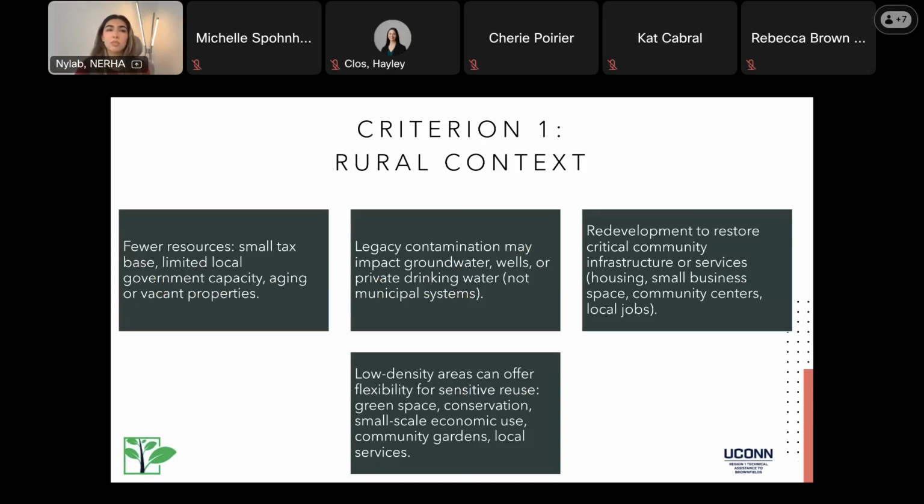Redevelopment doesn't always need to be big commercial sites like we talked about. Reuse could be affordable housing or community facilities, small scale. These kinds of projects often align with community values and can have big impacts in your community. In your narrative, lean into the rural aspects: small scale, community benefit, local ownership, sustainability.